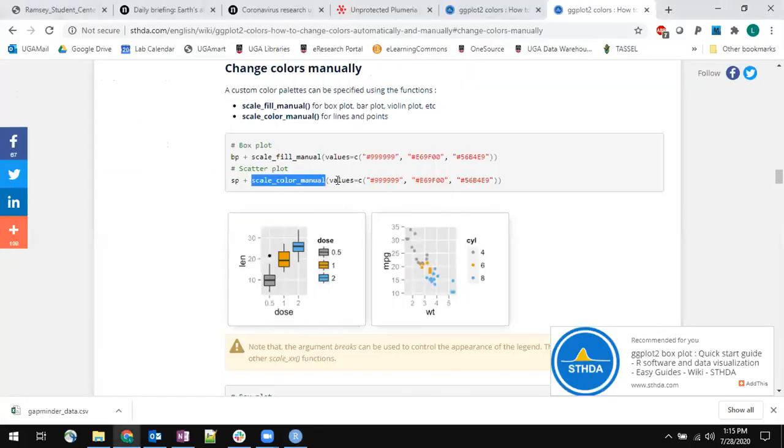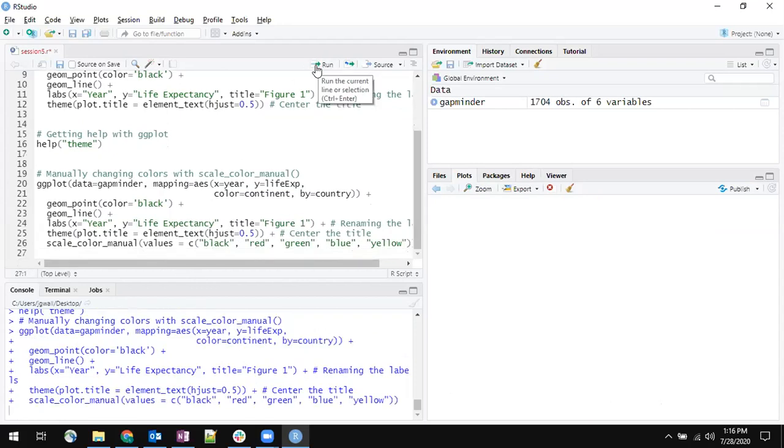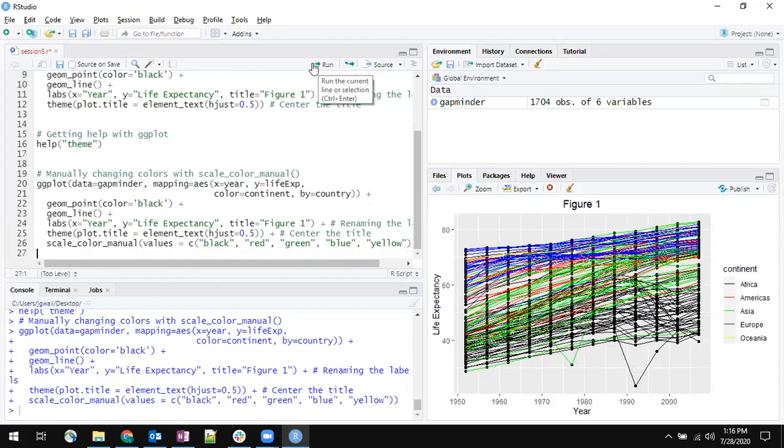And then looking back at this help, okay, it's values equals, and then a vector of values. Looks like there are 3 in this case. In our case, there are 1, 2, 3, 4, 5. So values equals our C function, our combine function. Let's just say it's black, red, green, blue, and yellow. So I run this now. Come on. There we go. And you'll see I have changed the colors now to black, red, green, blue, and yellow. And so that's how you can manually change the colors.